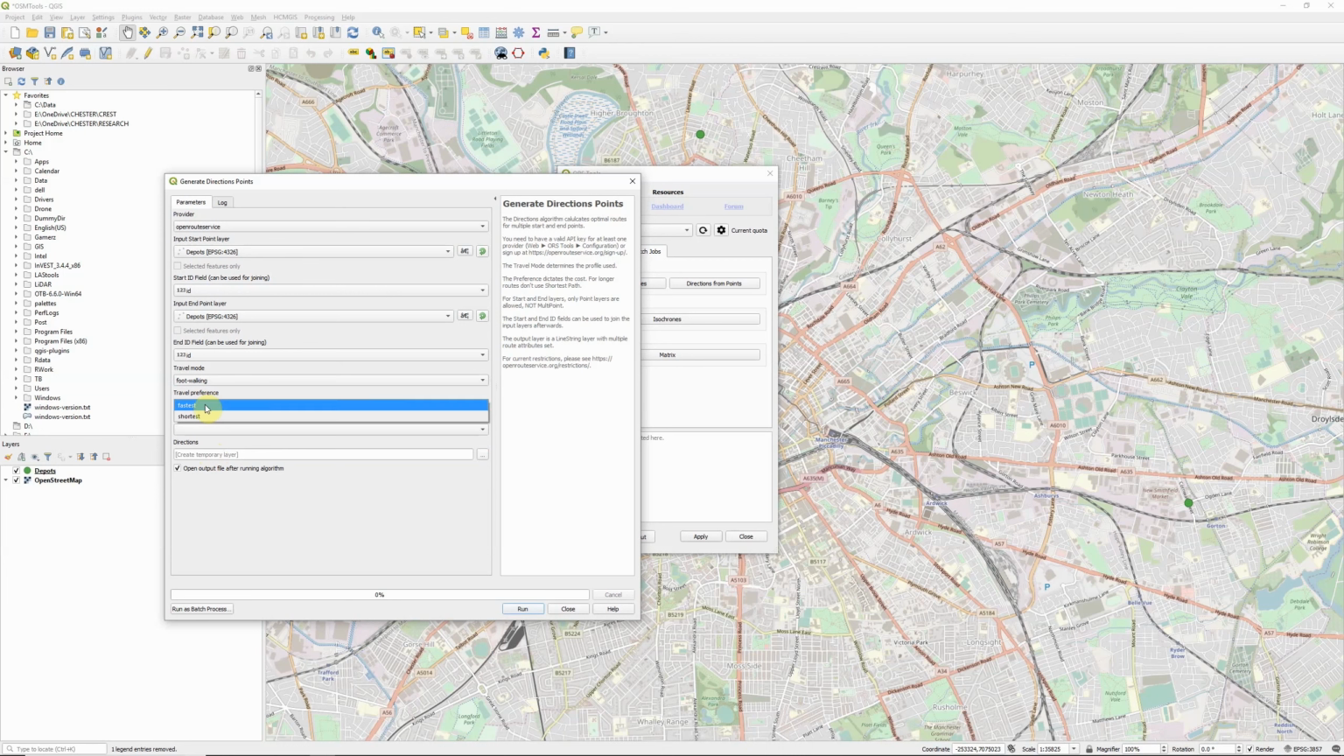We can choose whether we want the fastest route or the shortest route. So I'm actually going to go with shortest route, and we can say whether we want to look across row by row or all by all. And I want to create routes between all of my different points, not just from one row to the next. So I'm going to go with the all by all option.